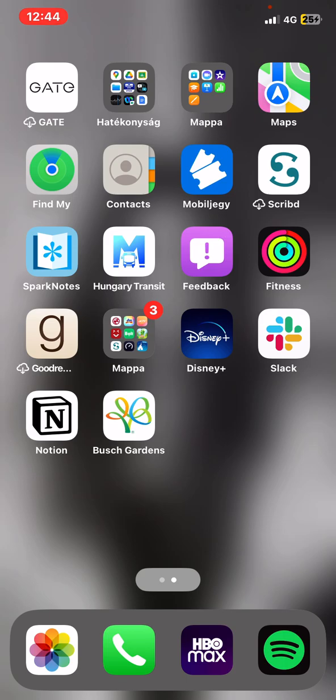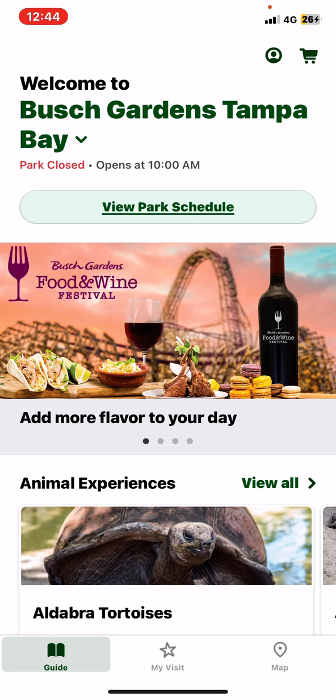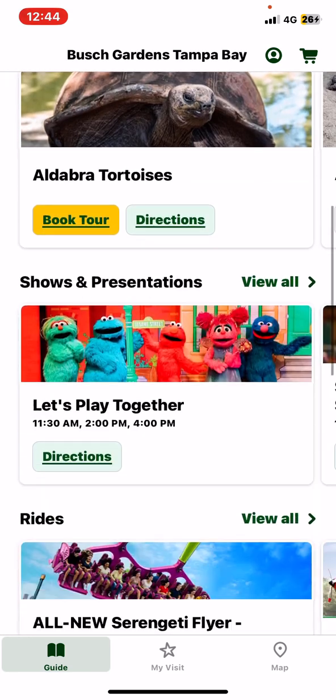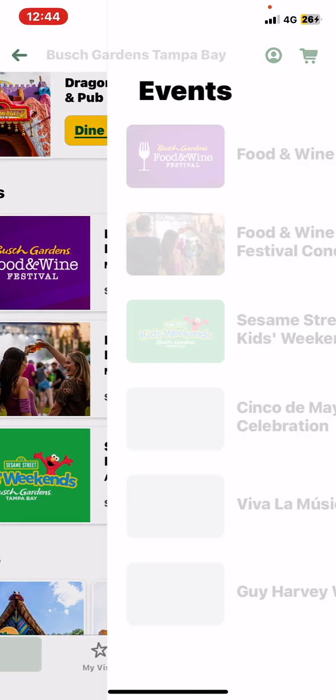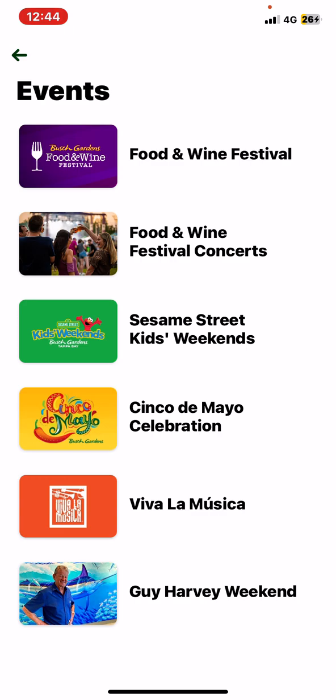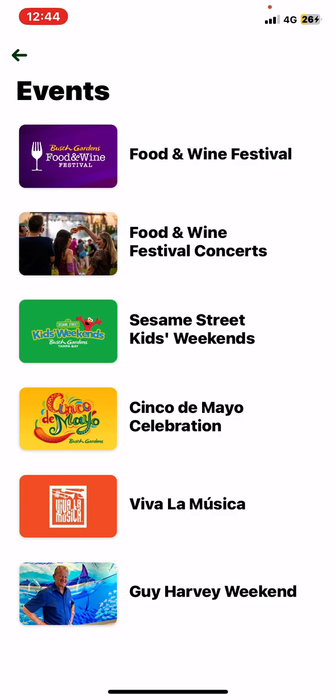First of all, open the application on your phone. And then click on the guide button at the bottom of the page on the left. And then scroll down and look for the events section, and then click on the view all button. And as you can see, here are all the events that you can check.